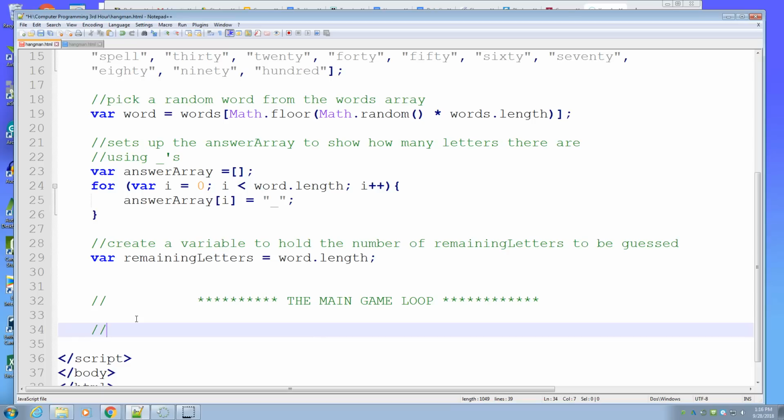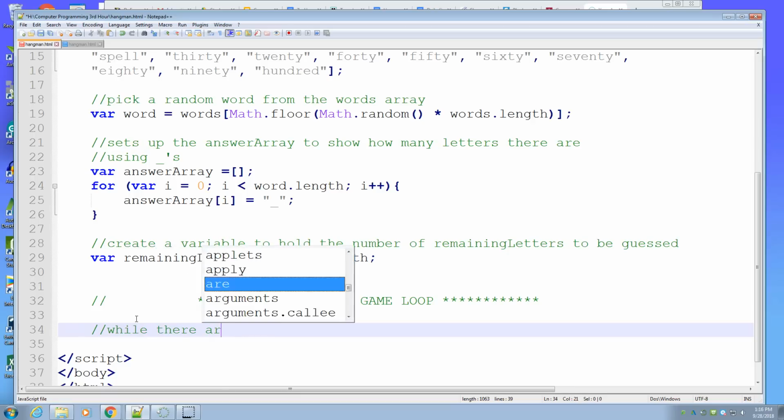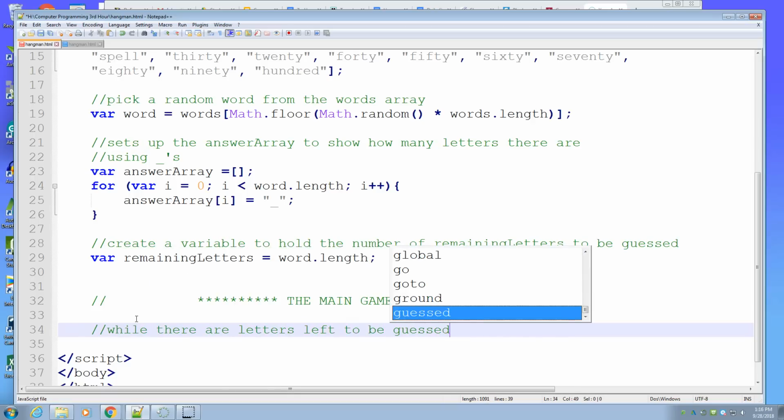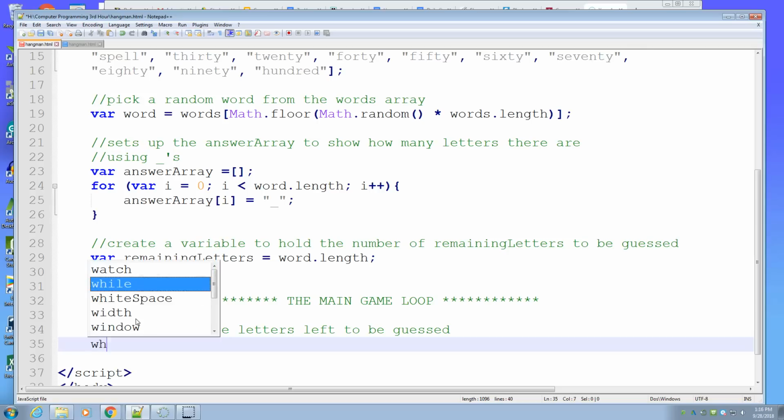We're going to check to see first. We're going to run all of this code while there are letters left to be guessed. So there is no limit on how long they can take to guess this. They could play it forever and never guess the word. So it looks like while, oops, I have caps on. While there are letters left to be guessed. So this is our main loop.